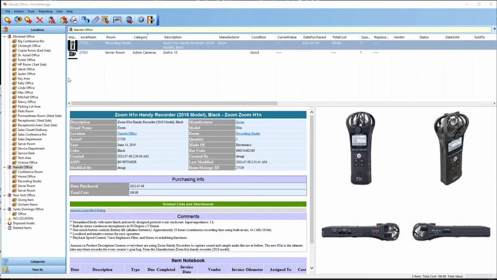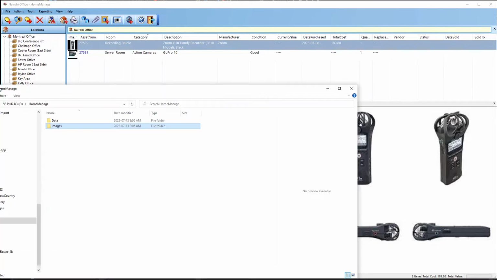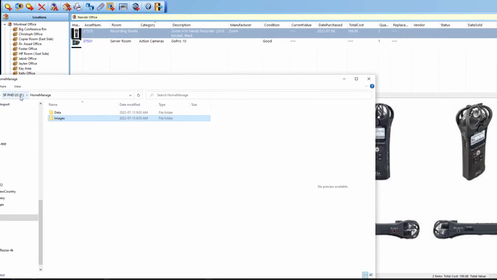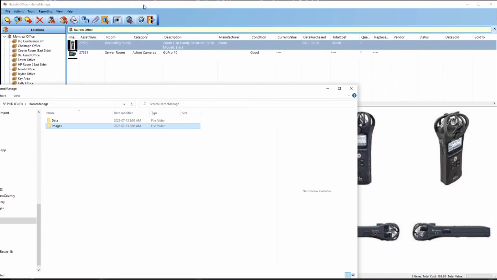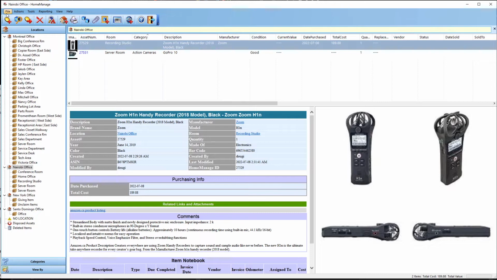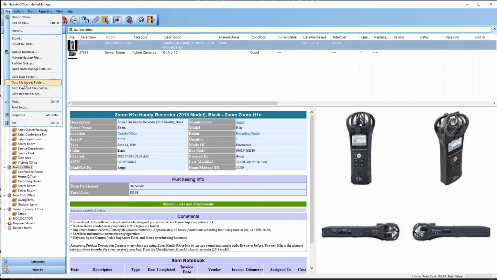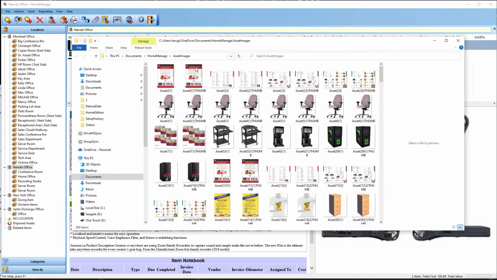So anyway, I'm going to kind of simulate that I've created under this F external drive. It's not an SSD drive, but it's an external drive. And I created a HomeManage and a HomeManage data folder and HomeManage images folder. So let's say I want to change the images folder where the images are stored. I'd first have to go into my folder asset images, and I would have to copy all these files from the hard drive to the external hard drive.